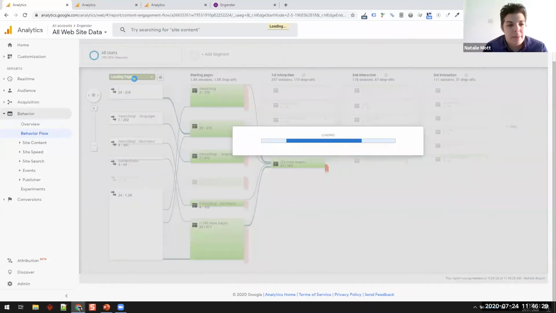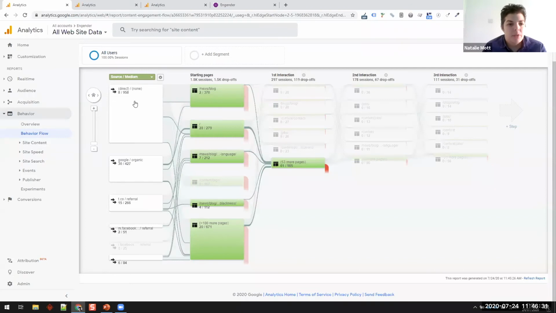You can switch the dimensions in here. So for example, you can look at what the behavior flow is from the direct traffic.